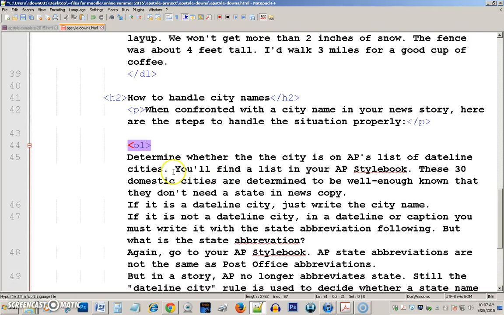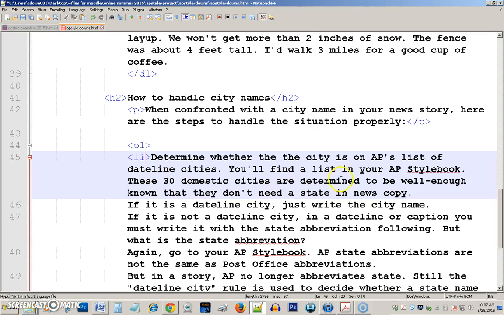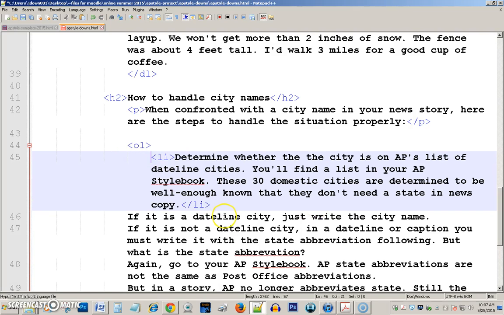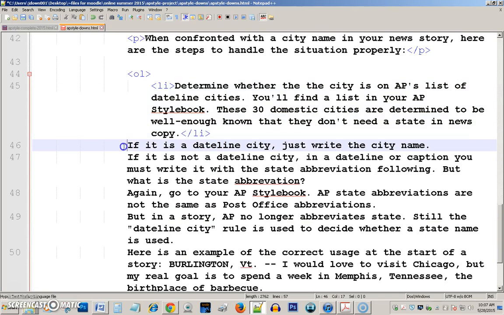And close the OL. So we again have a list, and this is the type of list that also has list items. The first one is determine whether your city is on the AP list of Dateline cities, so on and so forth. So let's make that one. That is LI. And we close the LI. It lights up, and I think that should be, oops. Control Z works, by the way, in Notepad++ also. And guess what? Another LI, why not? And we're going to close the LI.